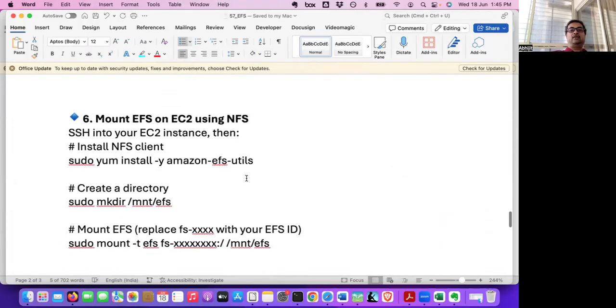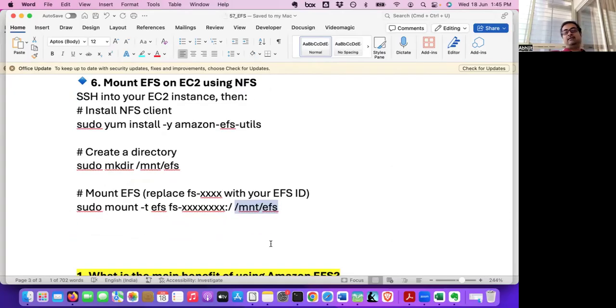Then log into the EC2 instance and create a mount directory, /mnt/efs. Then you will mount fs-XXXX, which is your EFS ID. sudo mount -t efs fs-XXXX, your EFS ID, to this directory path. In this path, the whole file system will be available. So it's mounted, and that EFS will be available. So these are the steps.